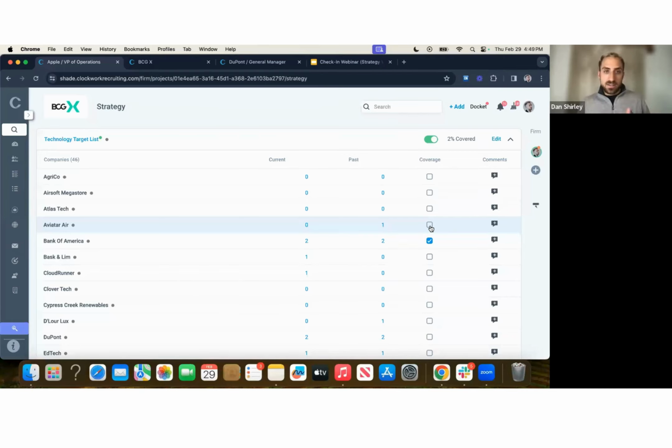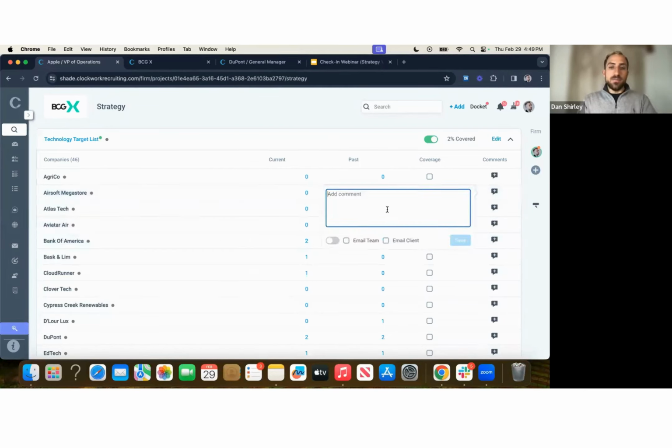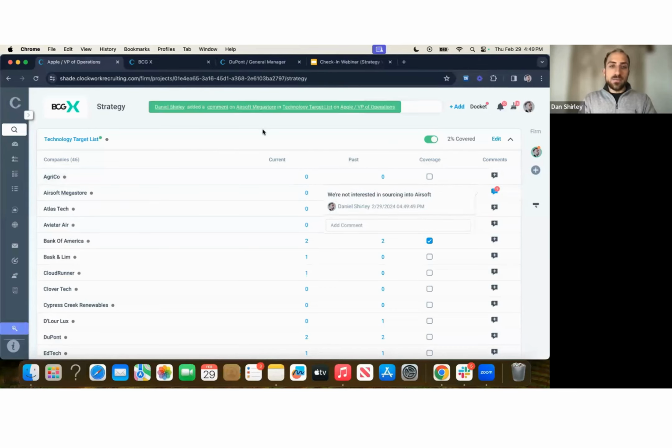If the client is on Clockwork, if they're coming in and taking a look at this stuff, they also do have the ability to leave their own comments, right? So if I'm a client, I can come in here and I can say, you know, we're not interested in sourcing into airsoft, for example, right? And now we have a chain specifically about this company. That kind of gets the conversation going, makes it more interactive over time, right?